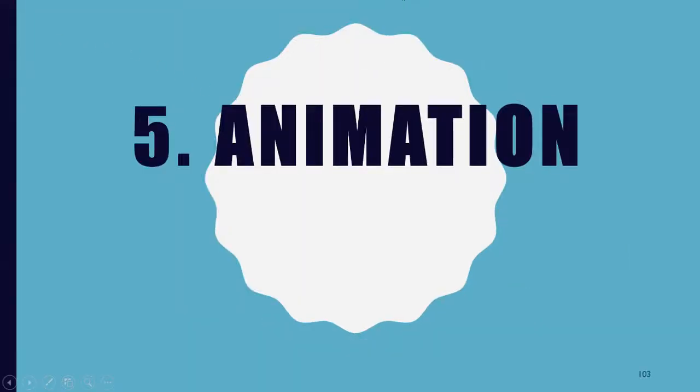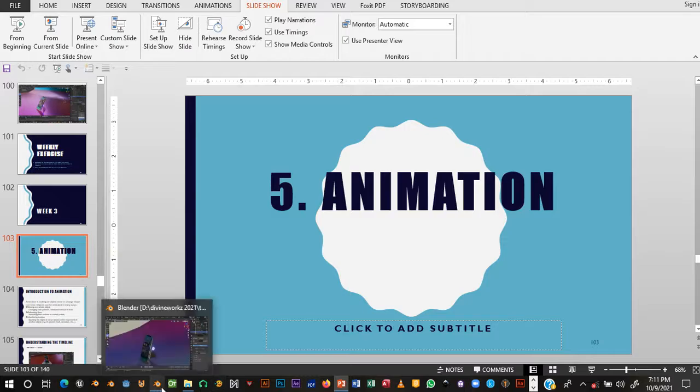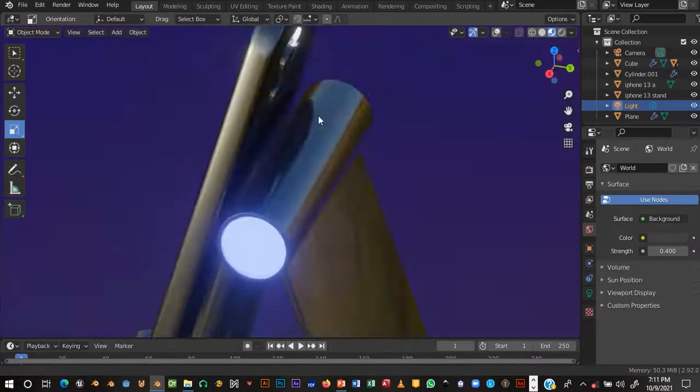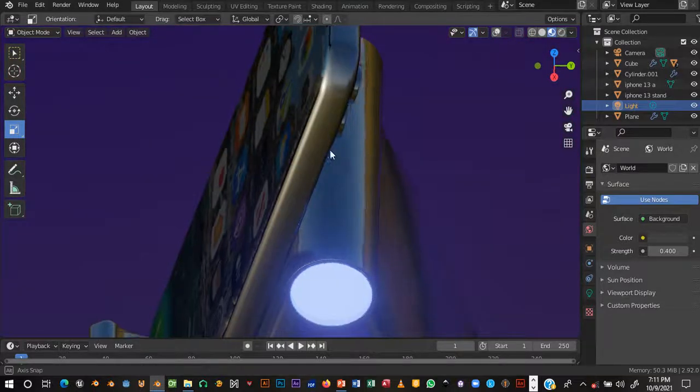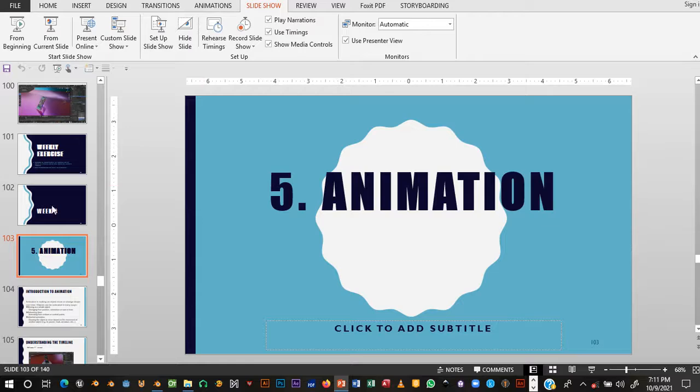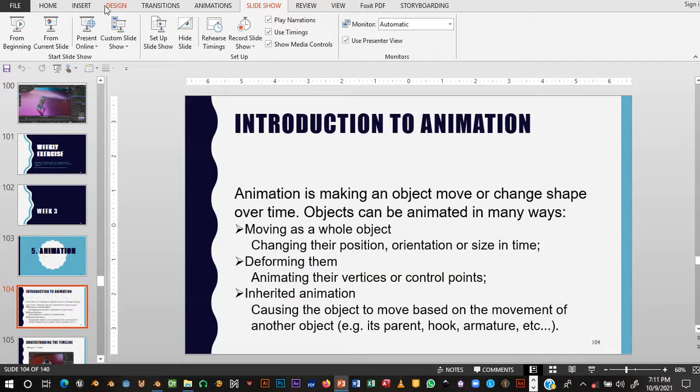Good day, everyone. So we'll continue with animation. From our last project, we did our 3D modeling and our texturing of the entire part of the phone. Okay. So we'll be talking about animation in this class, and I'll briefly run through what animation is.